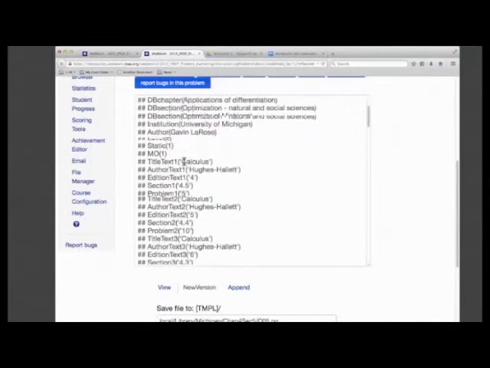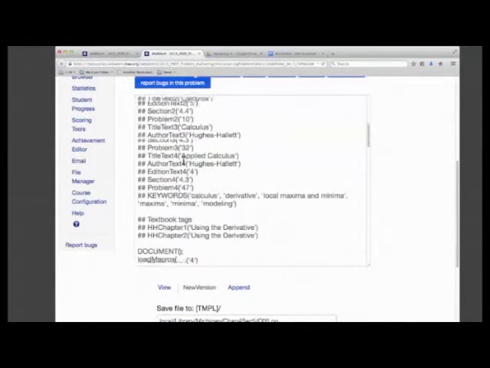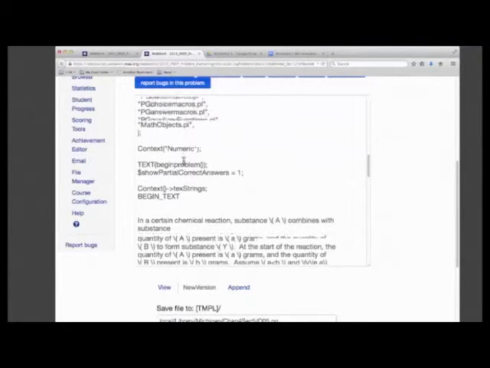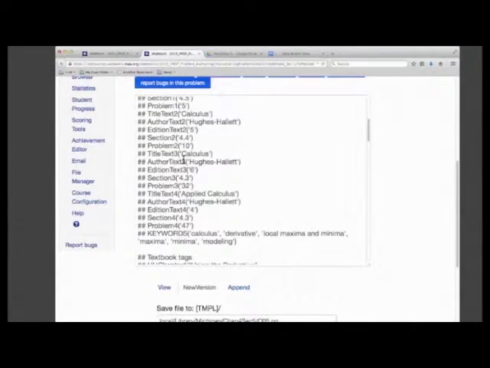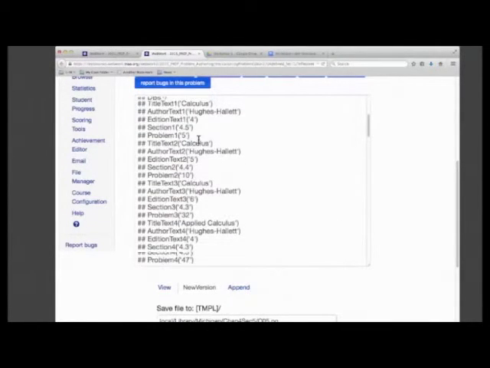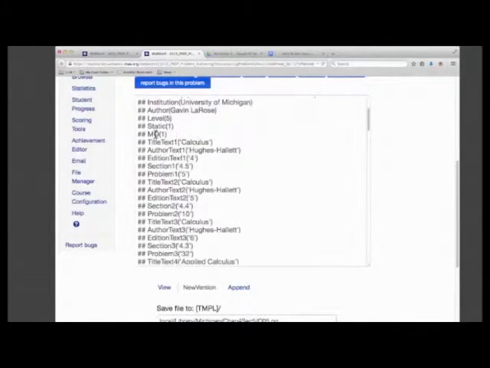Static, I don't know what that is. Is it a static problem? It is a static problem. Static means that there aren't any actual variables in it. MO, math objects, it has math objects and so on.